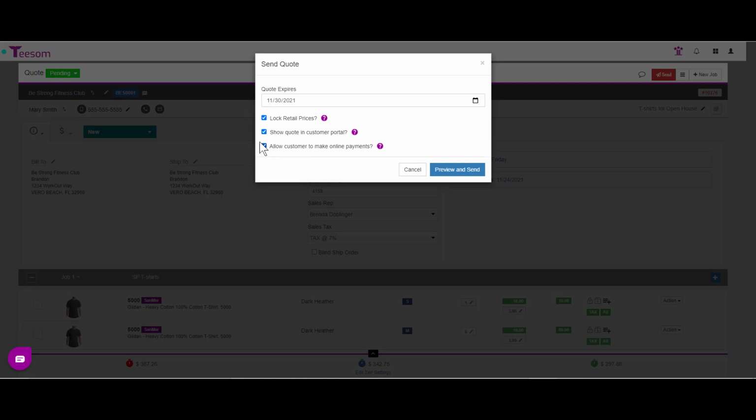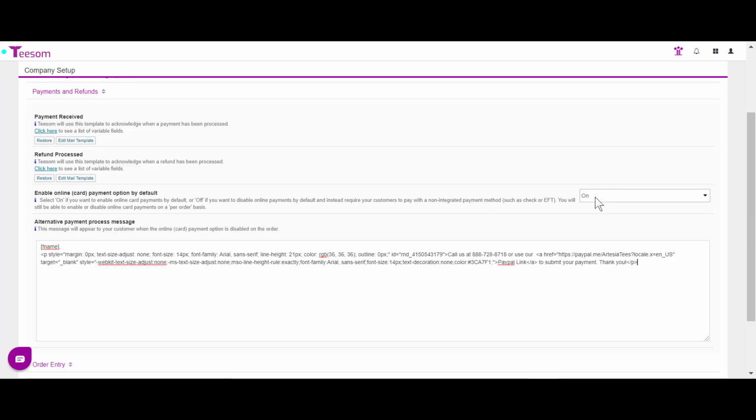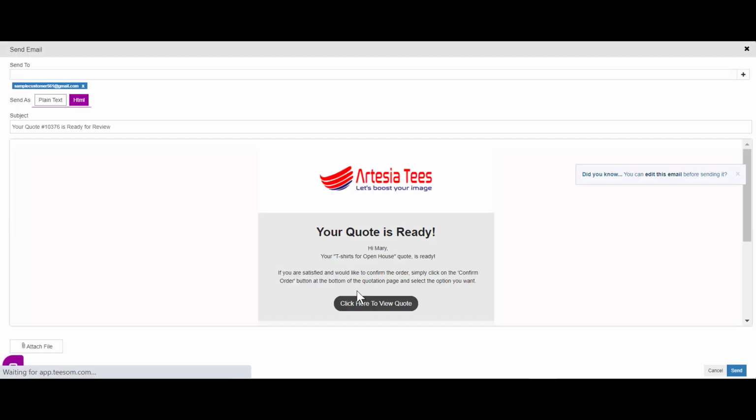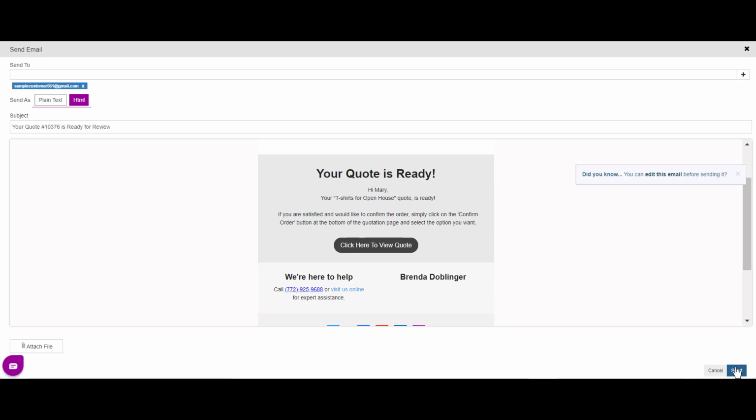Remember, in the company setup, I said by default I want to take an online payment. If I switch that to off, then when I come here, this is just going to be unchecked. So it's just a default setting. If I want to not show the online payment method, I'm just going to uncheck that, then go ahead and do the preview and send as I normally would, and hit send.